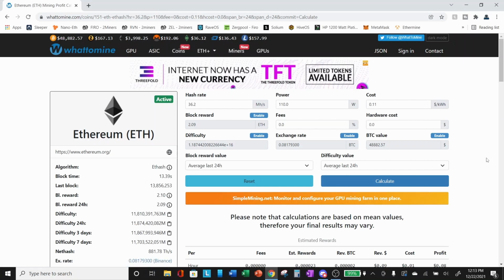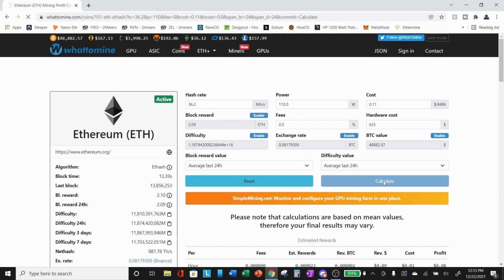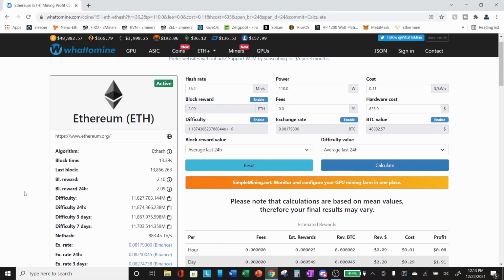Again, these will change as the difficulty changes over time and as the price of the coin changes over time. So if we plug in a hardware cost, let's say I paid $635 for my 3060 LHR card, and that was with tax and shipping, we're going to hit the calculate button one more time and look at what we see here on the left.